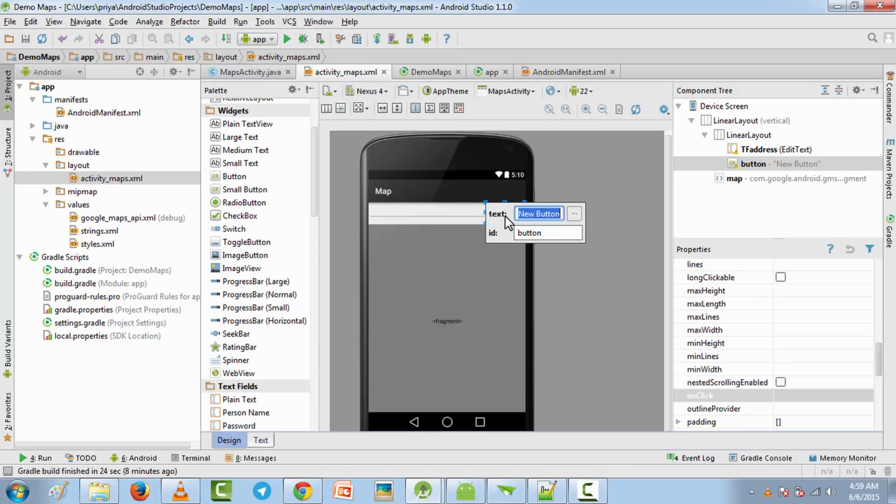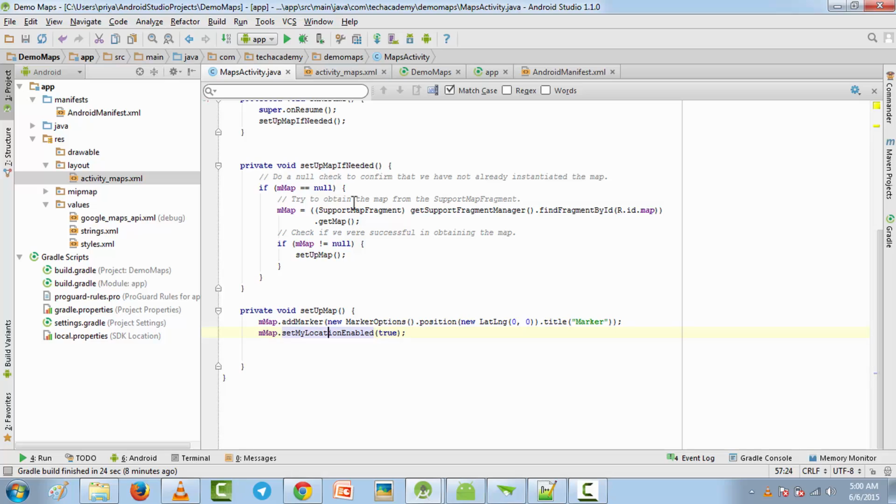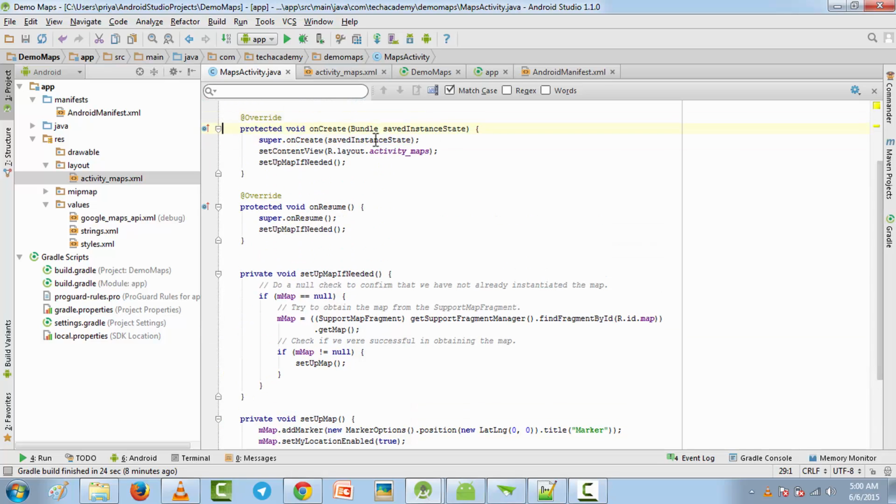And now I'm going to double click here, and for the text I'm going to write search, and for the ID write b_search, that is the search button. And I'm going to set the onClick property, so select the button and in the properties window search onClick and write onSearch, and accordingly we are going to add one method here, onSearch.